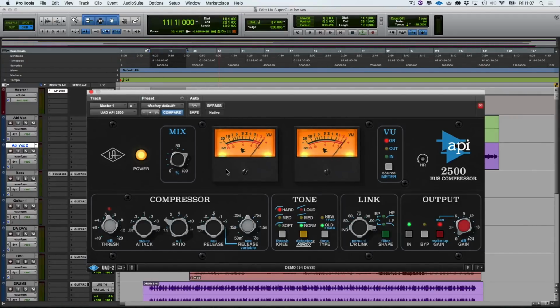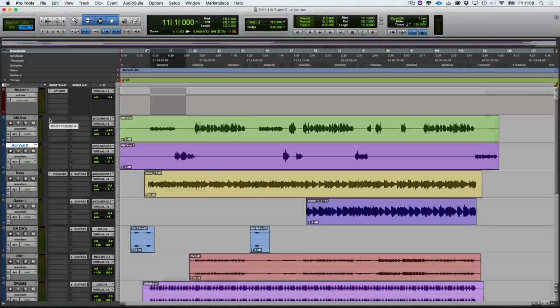Now I'm happy with the way that sounds already. I'm going to be compressing by about 2 dB on the mix bus, and I'm going to be checking this at various points in the mix just to make sure that that's going to stay constant. So let's close that. So the next thing that I'm going to do is to work on the vocals.